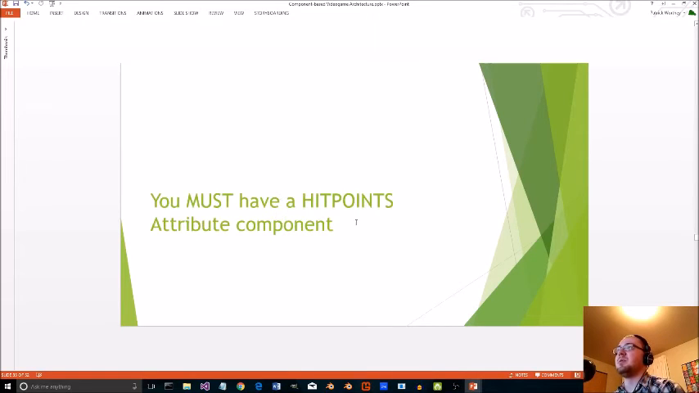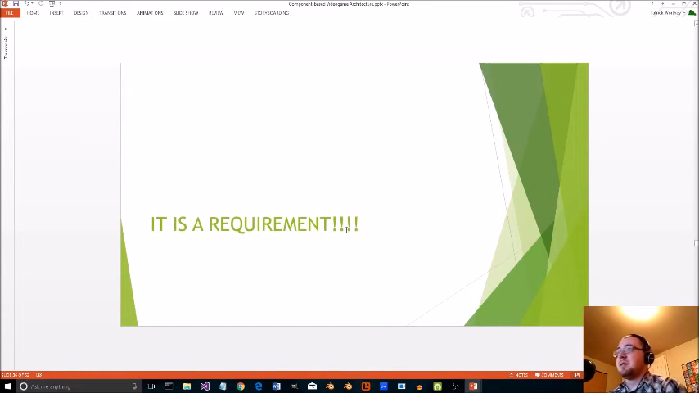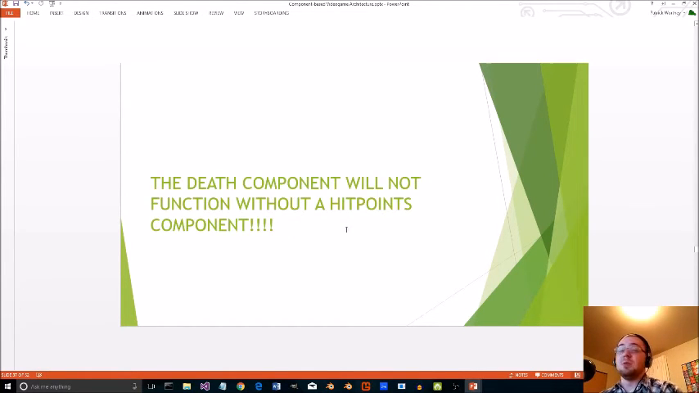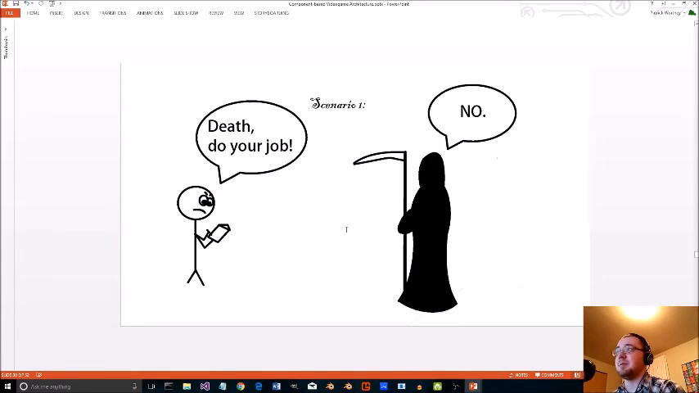So for this example, we must have a hit points attribute component as well. So this person must have a hit points component and a death component. Capiche? Okay. So it's a requirement, and the death component will not function without the hit points component. So this is a key here. So we've got a manager over here in scenario 1. Notice that there's no hit points present. And the manager asks the death component to do his job. Death says no, because the hit points component isn't there, and he requires it to be there.